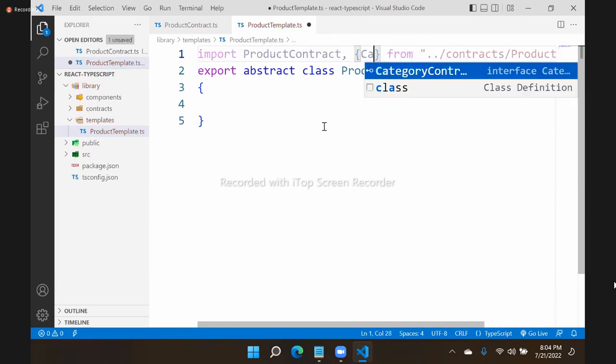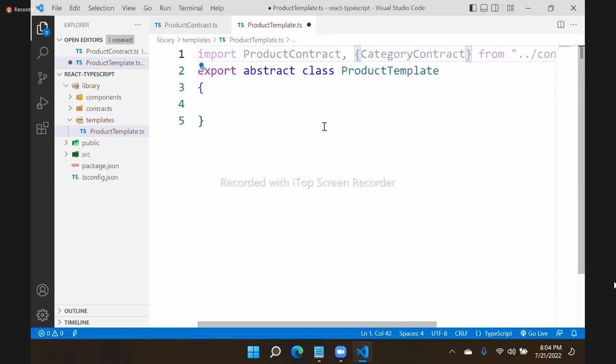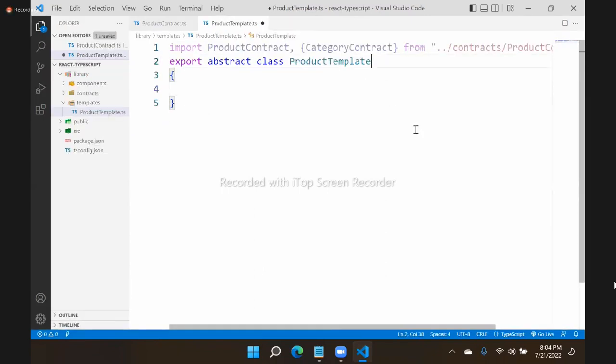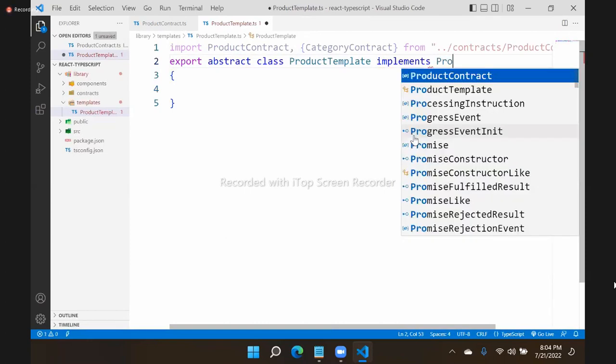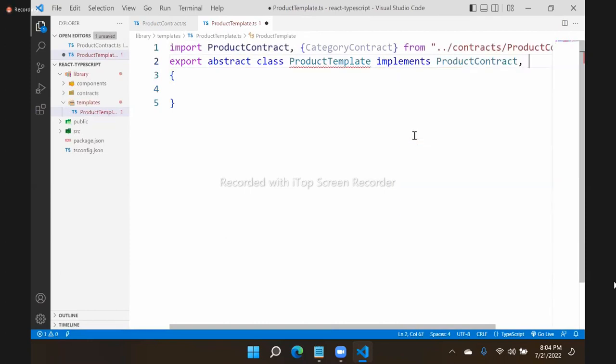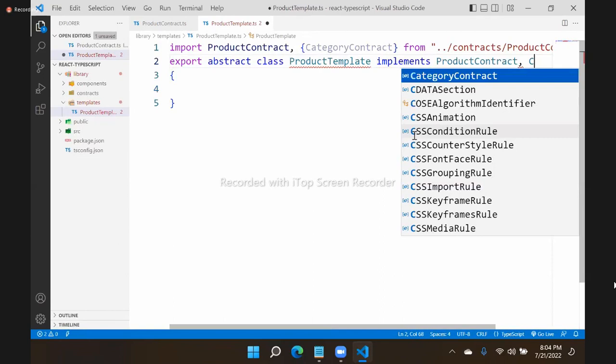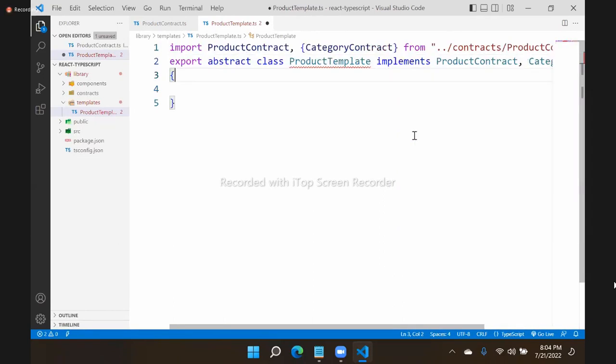Here we have CategoryContract. That means the two contracts are ready, right? Now I want this template to implement those contracts. That means it implements two of them: ProductContract and another one, CategoryContract. Now we have to design accordingly.